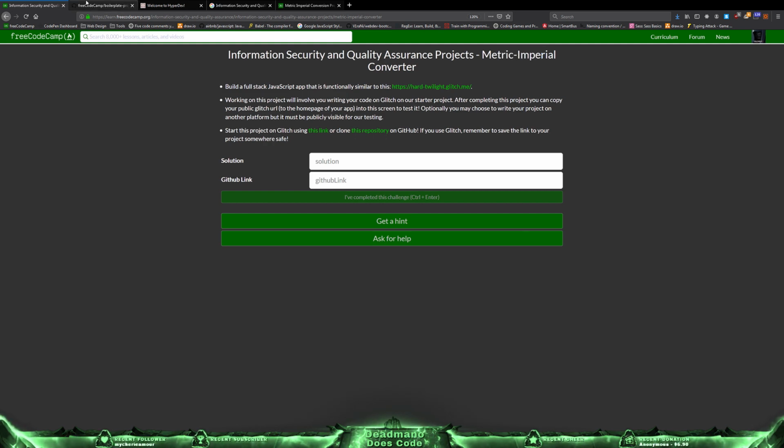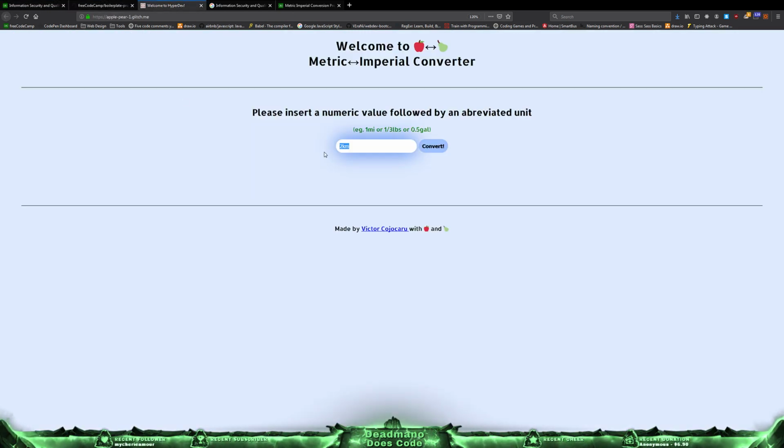Metric imperial. Okay, so what we're going to do is if we have enough time, we're going to allow the option to switch directions, either metric to imperial or imperial to metric. Because it just makes sense, right? Why would you just have the one?